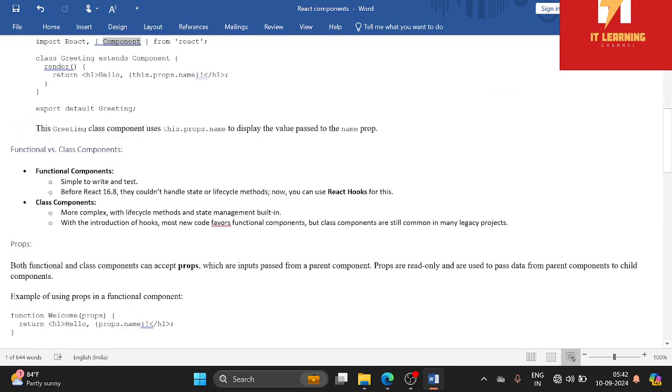Example of a class component. Import React, { Component } from 'react'. Class Greeting extends Component. Render. Return <h1>Hello, {this.props.name}</h1>. Export default Greeting. This Greeting class component uses this.props.name to display the value passed to the name prop.